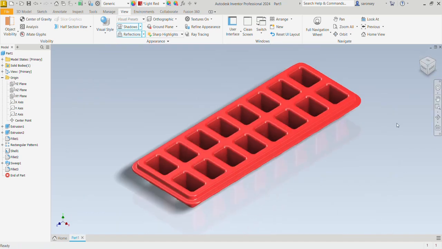Hi, welcome to today's CAD tutorial. In today's lesson, we will be modeling this ice cube tray. Let's go ahead and begin with today's exercise.